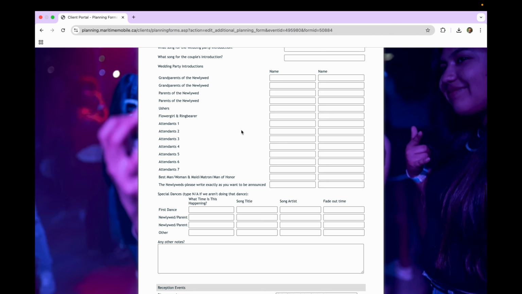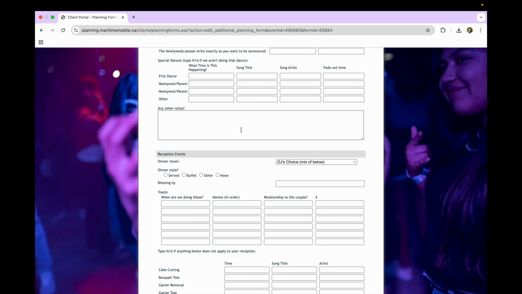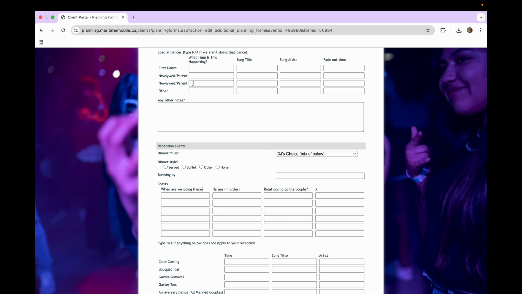Moving down, we start to get into your special songs for the night, also known as your formal dances. These usually consist of a first dance, possibly a father-daughter and mother-son dance. This area is where you type in what you would like to choose for any special formal dance songs you would like us to have prepared.